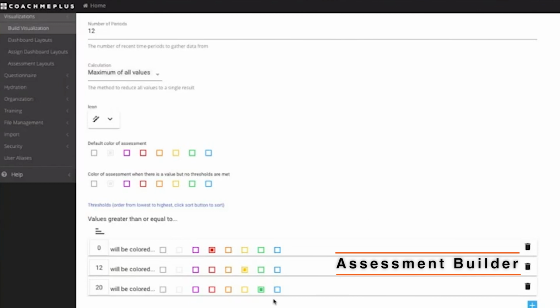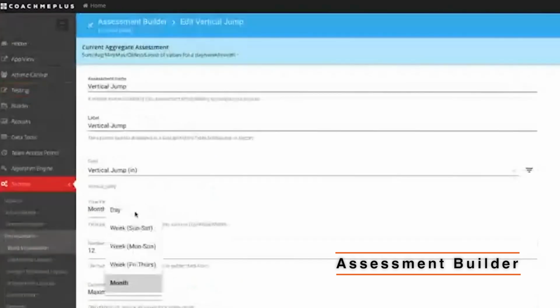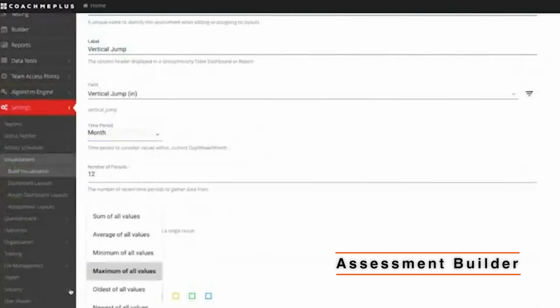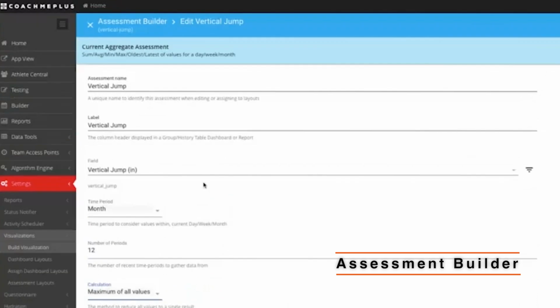And that will be reflected in any assessment tables, assessment history tables, and it will also be reflected within an assessment monitor. So you can see that. So I'm going to save that. I'm going to keep that assessment and use it later. So it's nice and simple to aggregate your data the way you want to. And there's endless options of how you can do that. You can see the average, min, max, oldest or newest, depending on what you're looking for within a certain time frame.